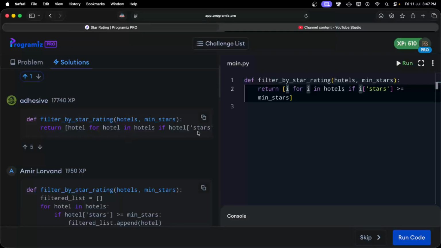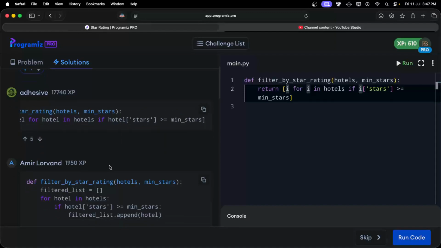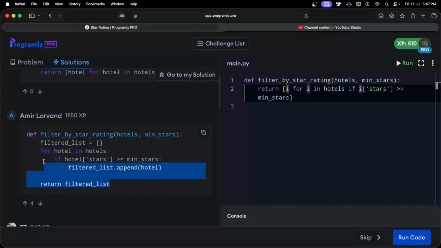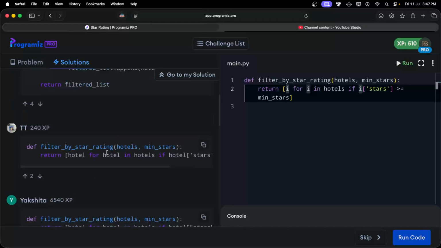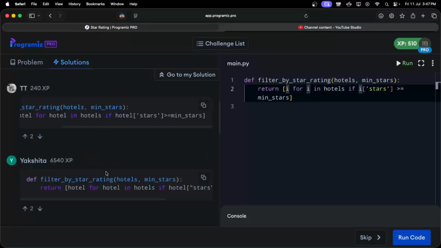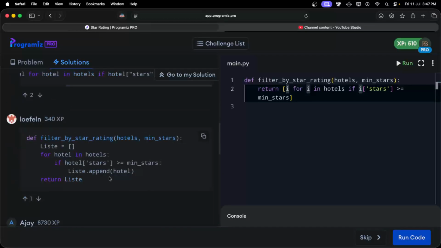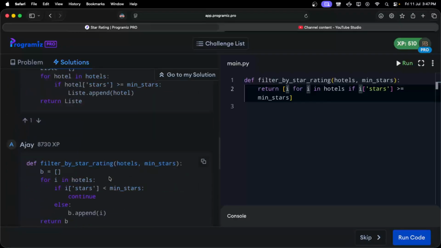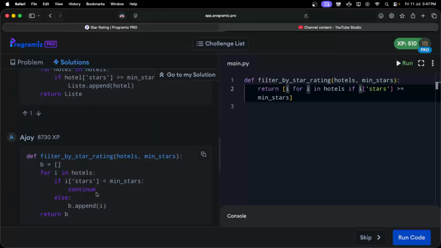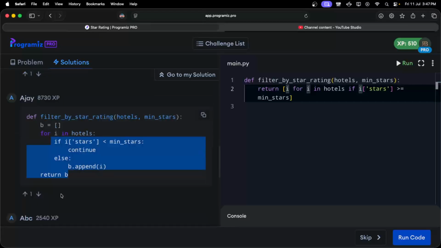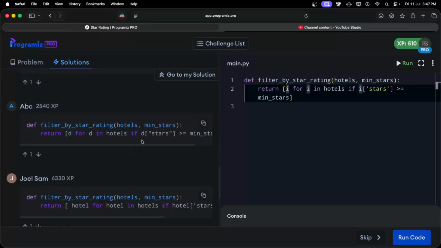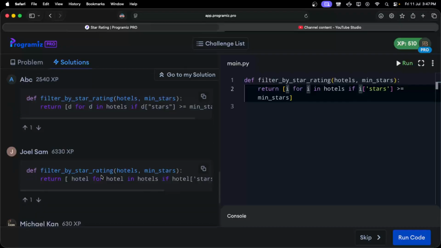Hotel for hotel, and so on. That's it. That's another person's solution as well. Something similar others have done. All right, this guy has also done something similar. Any DSA kind of way others have done. Okay, this is checking if it is a minimum or not, and then just keeping it. I think this is a little bit more of an extra step, right? This is something similar, right?